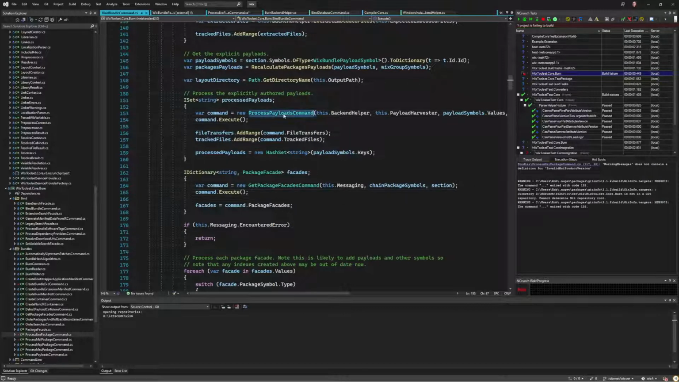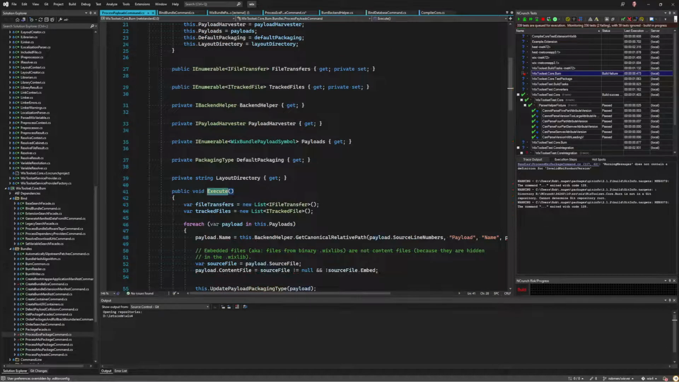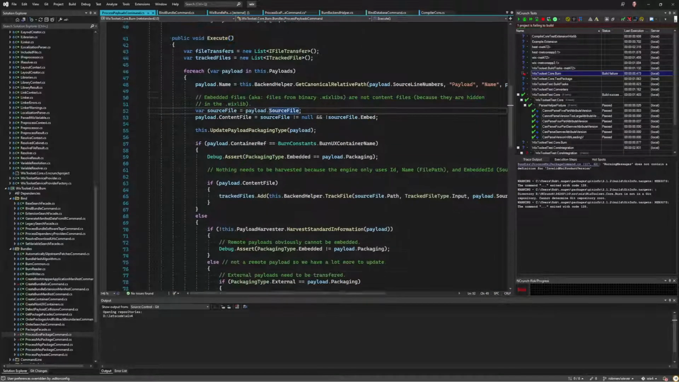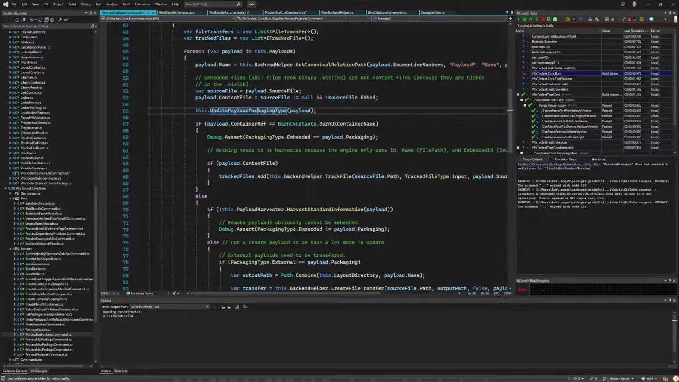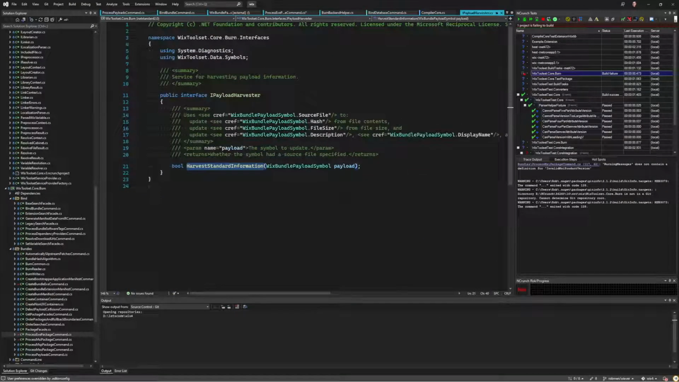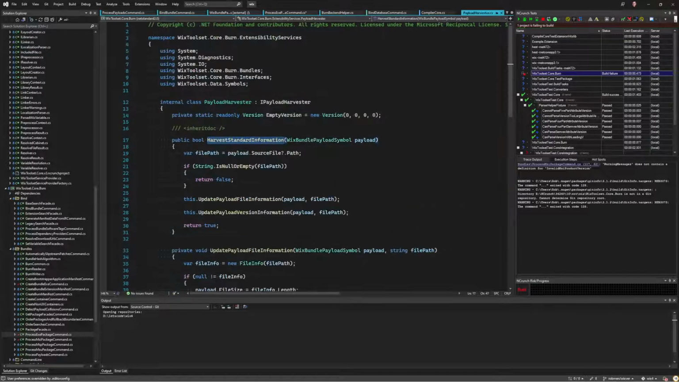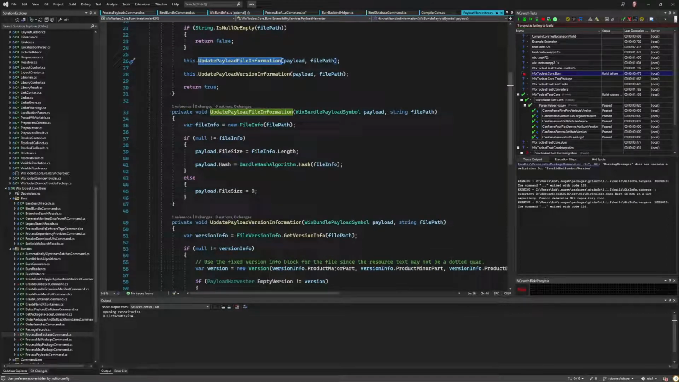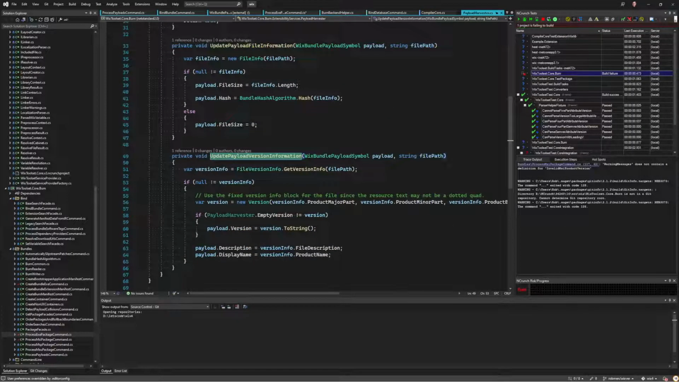Packages, process payloads. There we go. This is don't delete execute. For the payloads, there's a source file. Grab that, update package payload packaging type, container. Yeah, get the standard information. Oh, yes, this. Right, okay. And then get the file information, length, size, oh, version information. All right, here we are. Yeah, use the fixed version info block for the file since the resource text may not be a dotted quad. Well, hey, we don't have to worry about that anymore.